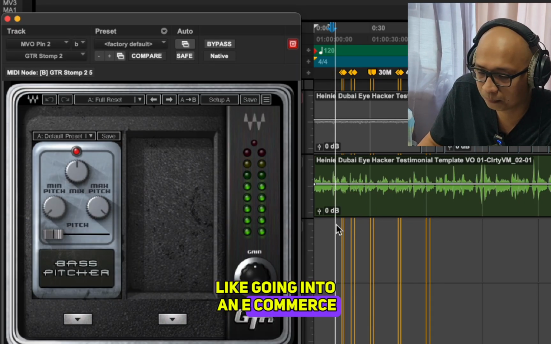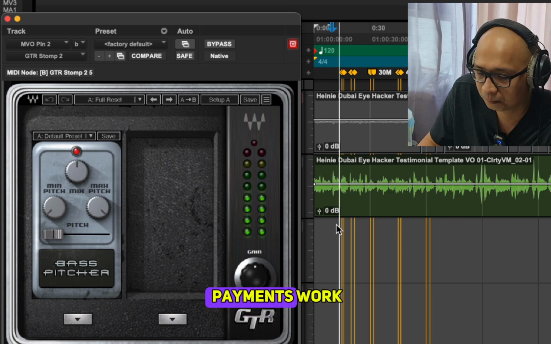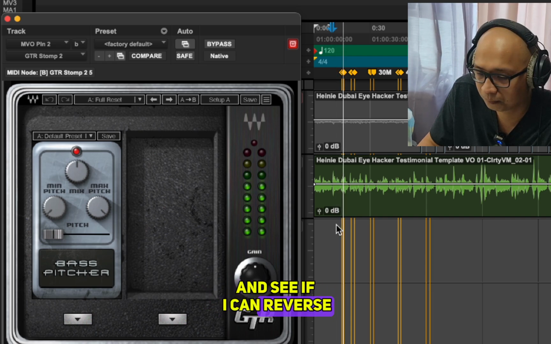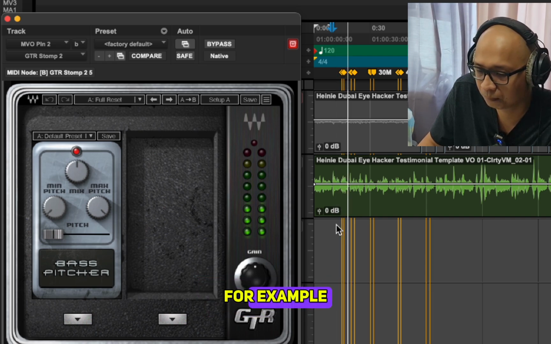Like going into an e-commerce platform and trying to find out how payments work, and see if I can reverse engineer it to get things for free, for example.